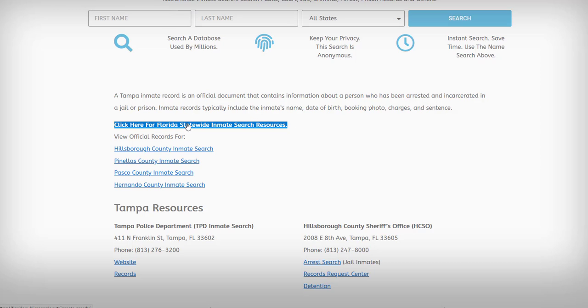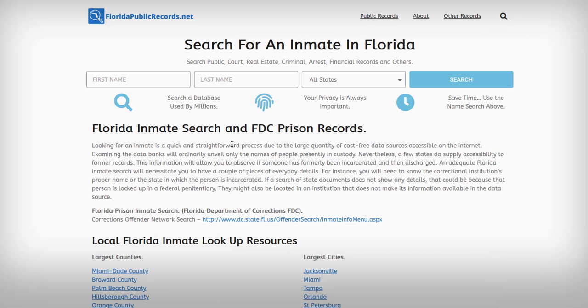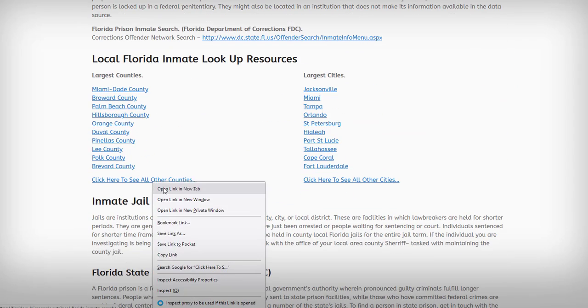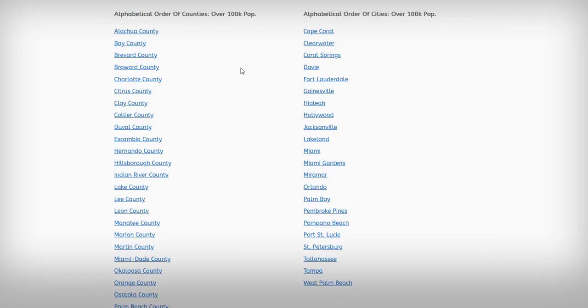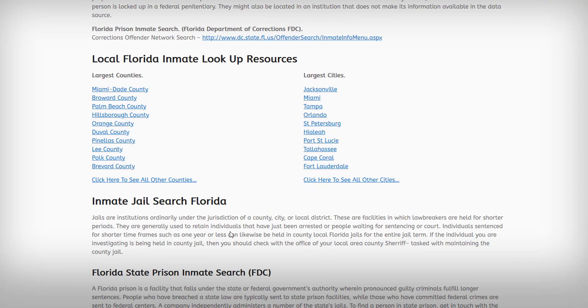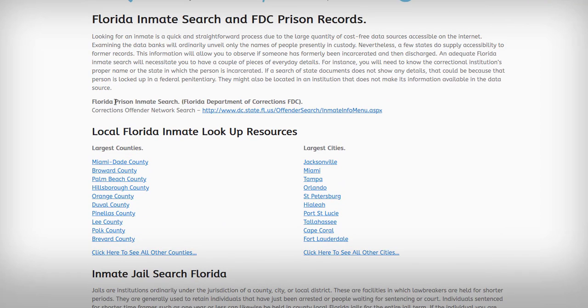So there's a link here for Florida statewide inmate search resources. If you click on that, it's going to take you to the main Florida inmate page. And you have quite a few counties and cities. As you can see, it's a fairly large list that you can do research in, but we want to look at the prison system. Now, people that are in a local jail, if they get sentenced to over 12 months, typically for felonies or repeat offenses, they're not going to be kept in the local jail. They're going to be sent to the Florida Department of Corrections facilities, and that's a completely separate database. So let's click on that link.